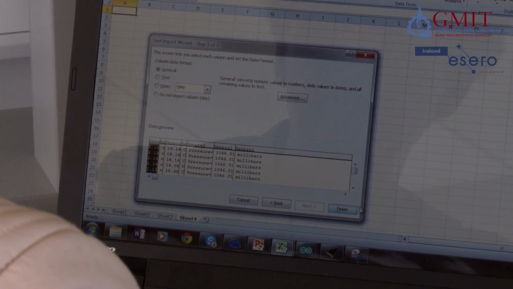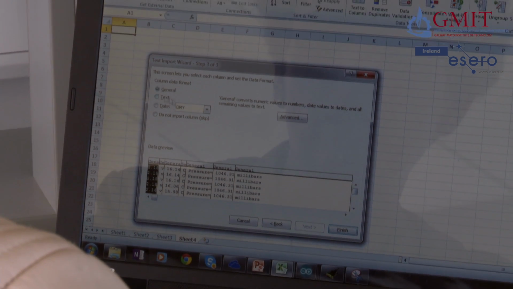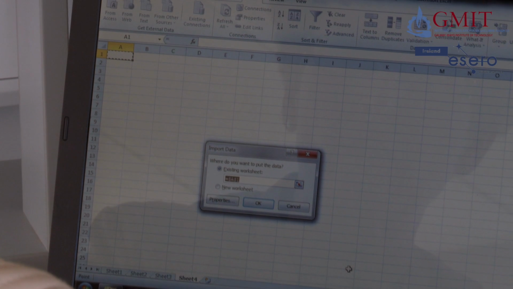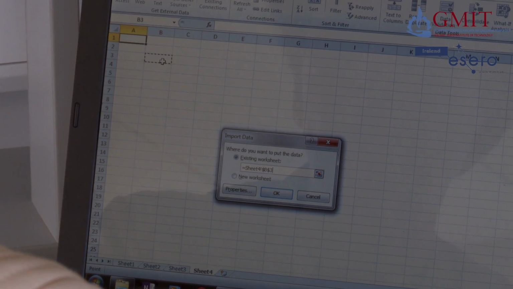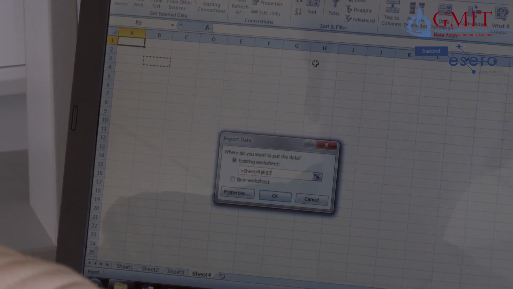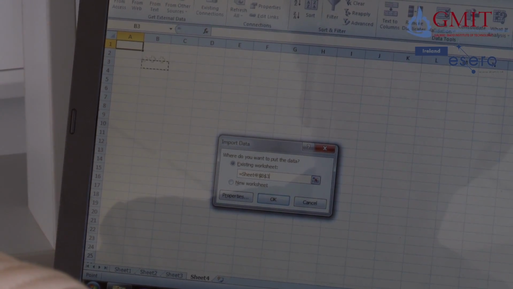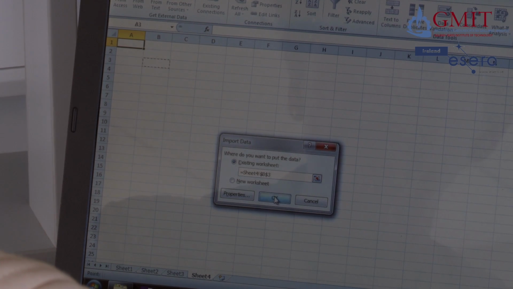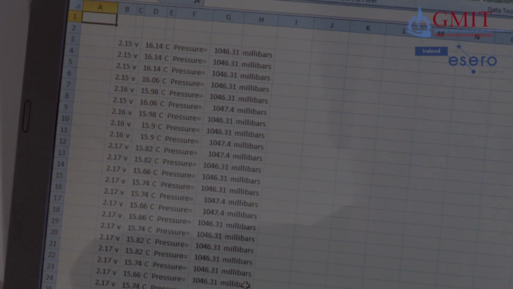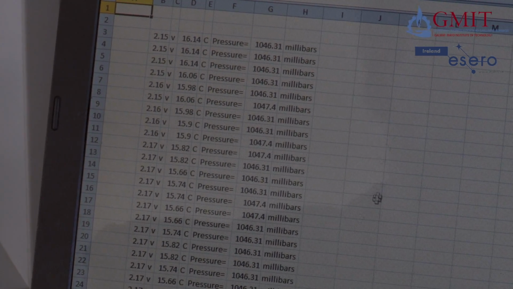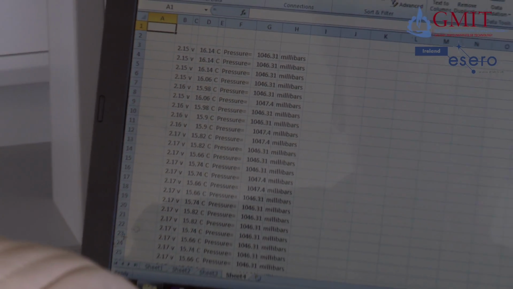Click Next, and General Data Format is fine. Finish. Then it's asking me where I want to put it. I'm going to maybe start it here to allow me to have space above and along the sides for titles on columns and rows. And there we go, there's our data. So next thing I want to do is tidy up this data and then draw some nice graphs.